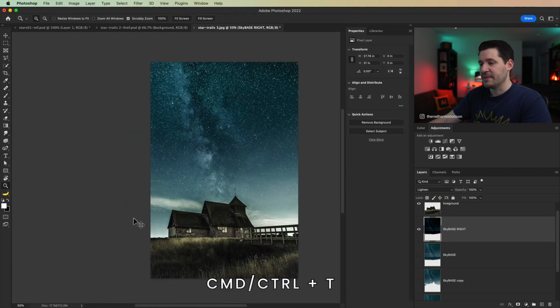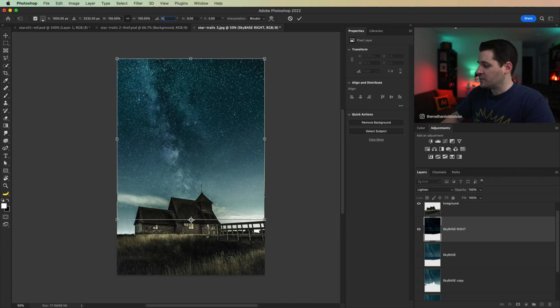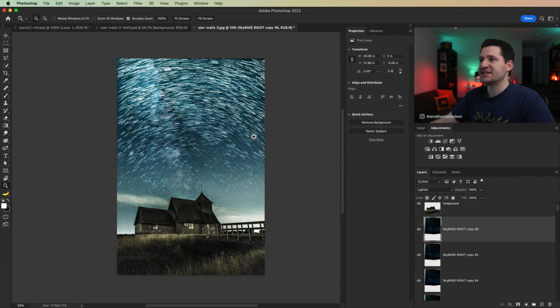We're gonna go ahead and hit Command or Control T to open up free transform. Again, that bottom center anchor point, and we went 0.05 for our rotation. I'm gonna go ahead and check that. And then again, I'm just gonna hit this, you know, 40 times or something like that. And you can see we have much the same effect. We still have those same problems on the left side and the top right of our frame, but the star effect is toned down a little bit. I like it. We did 46 copies.